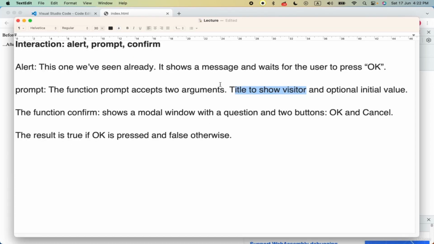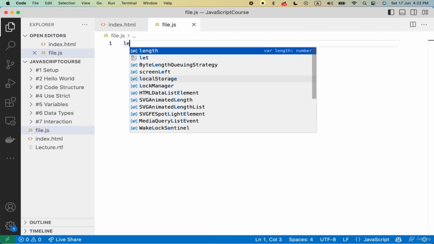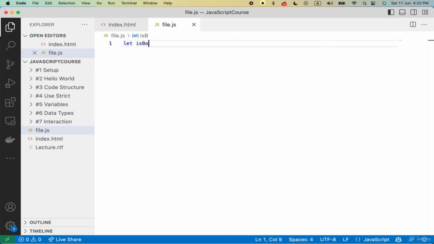Now that we've learned about the prompt, let's learn about the confirm function. So the confirm function shows a modal window with a question and two buttons, OK and cancel. Now let's create an example in code to illustrate this concept.